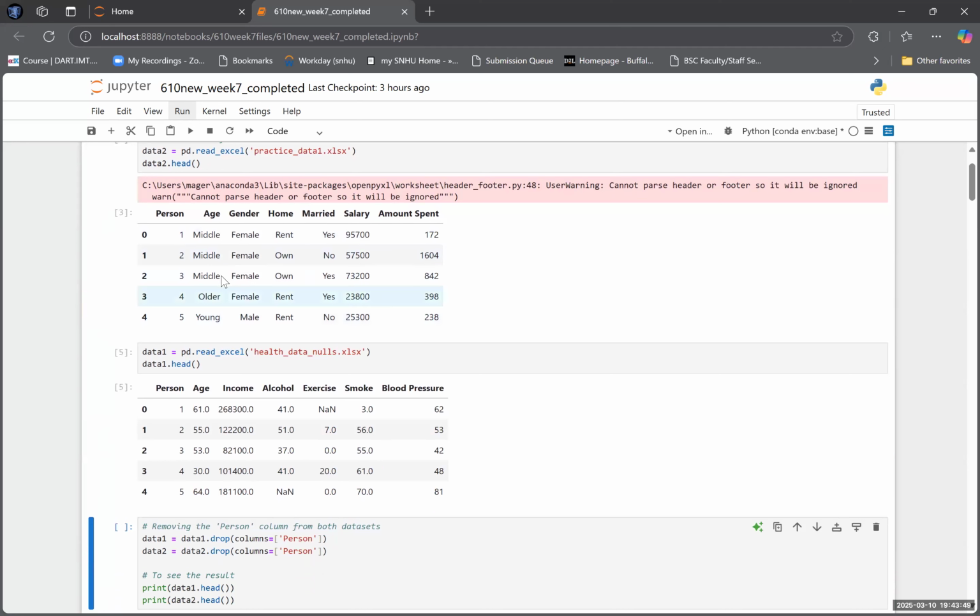So again, this first one is just the data we've been working with. And then the health data, you can see there are some NaNs in here. There is some missing data. Now, just for context, to kind of explain what's going on with this data set.